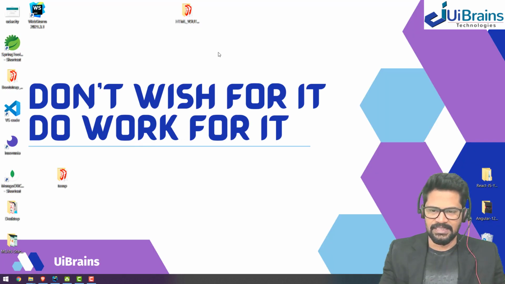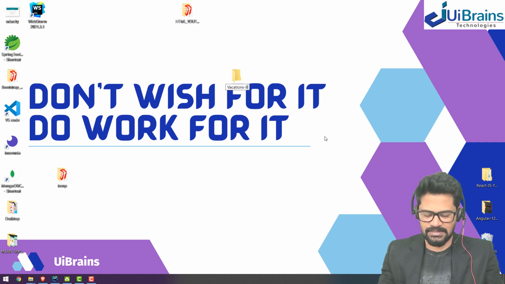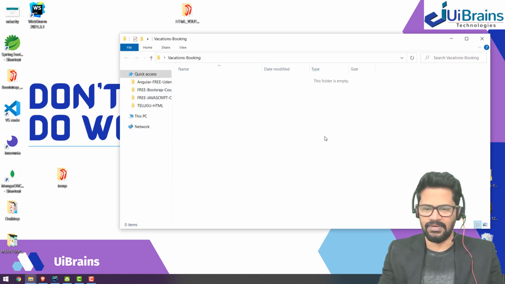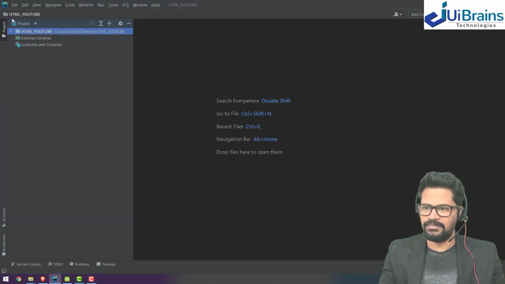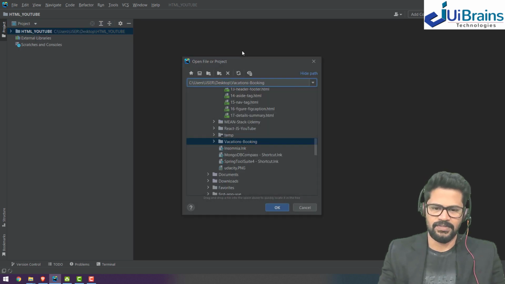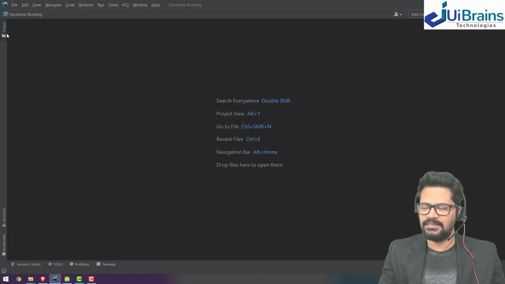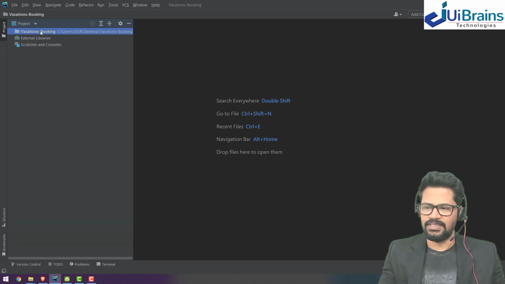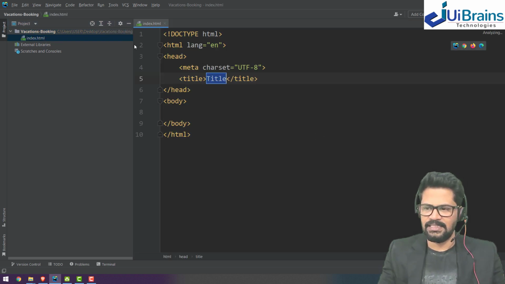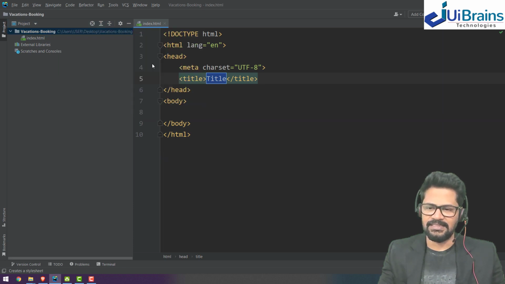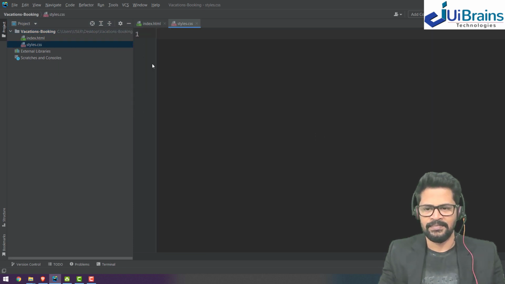So first I will create a folder called vacations booking. Let me open this particular folder in my WebStorm IDE. So now I have a folder, and in this I need two files: one is HTML and one is CSS. So let's create one HTML file, that is index, and let's also create another file, the style sheet, that is styles.css.